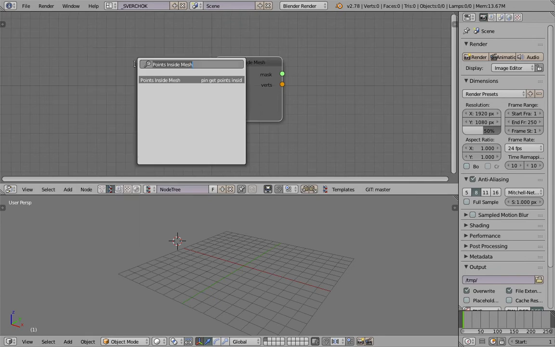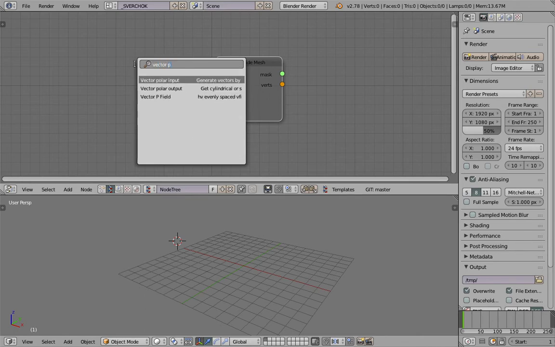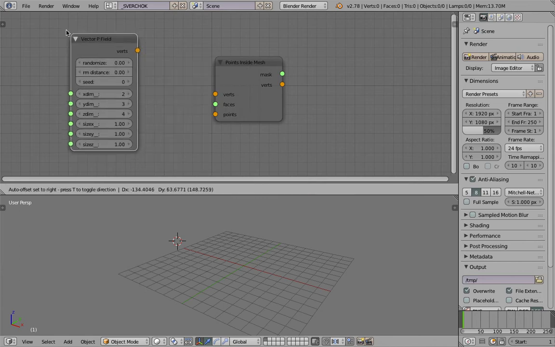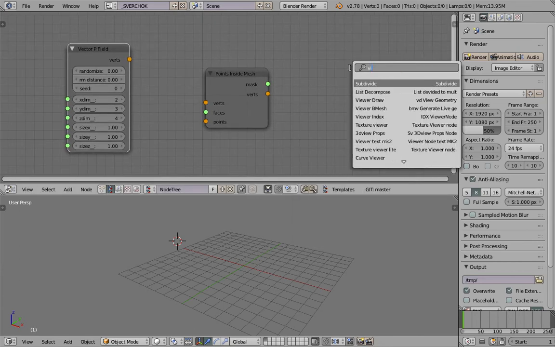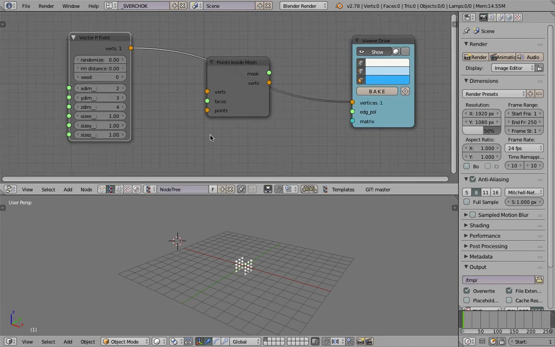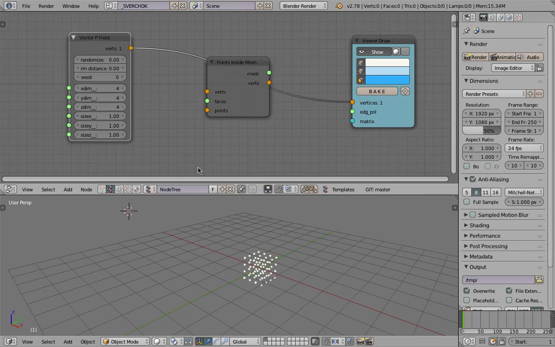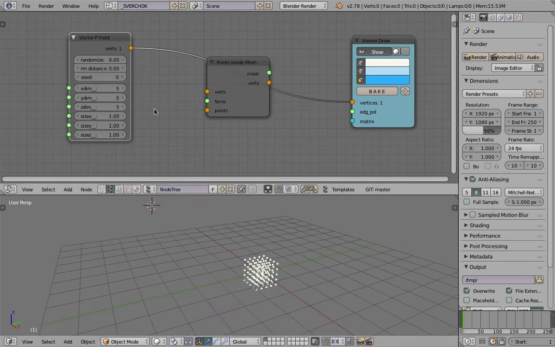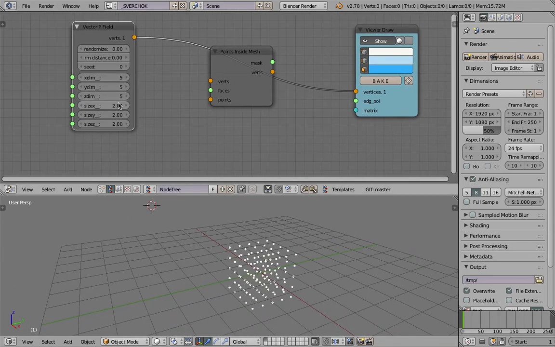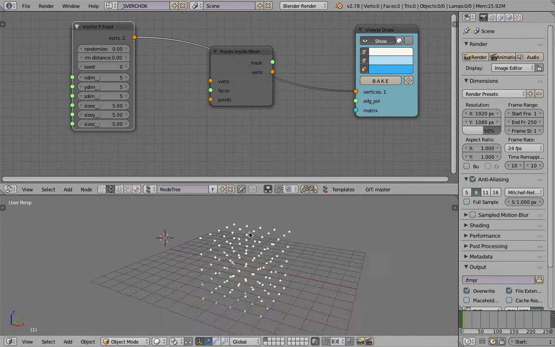Maybe we start with Vector P Field, to scatter some points. There you go. Viewer Draw. Let's take a look. By default, this will generate some points. Let's make it 5 by 5 by 5 unit size.